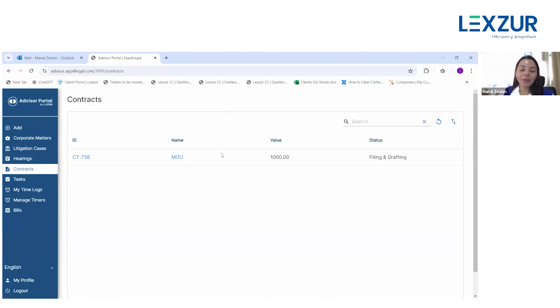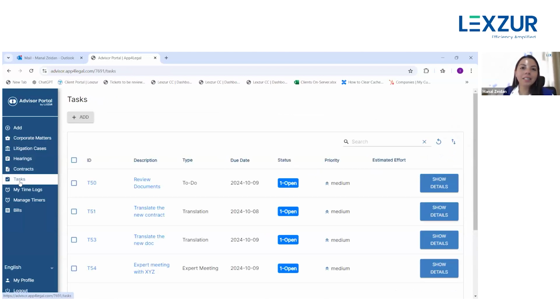Exactly. Okay, great. Moving to tasks now. So basically, tasks play a crucial role in your day-to-day work. So basically, you can view, add, edit, or update the tasks in the tasks section here. And you'll also be able to change the tasks workflow, add notes for the legal team. Let us dive into one of the tasks now.